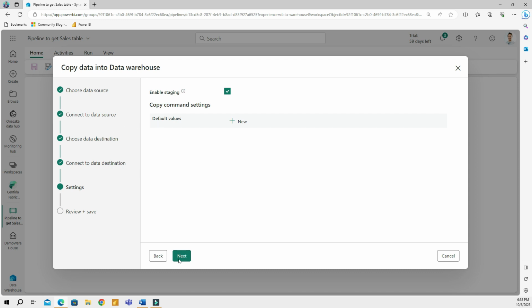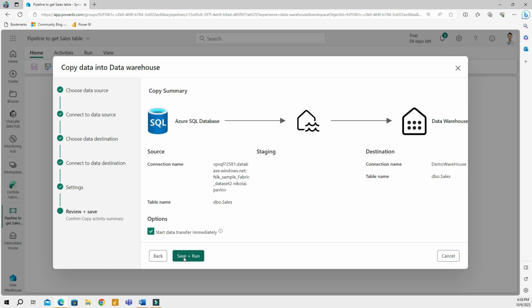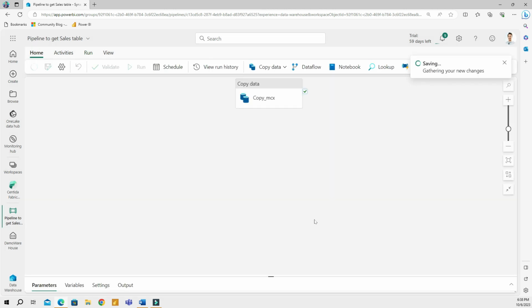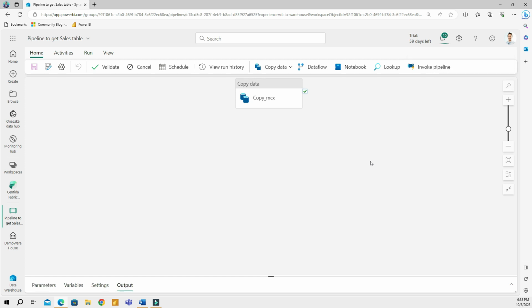In the settings, I'll click Next, and then I will start the transfer immediately. Save and run. This will take some time. The pipeline is running and will probably take maybe a minute or so. So I'm going to pause the video and come back when the pipeline has completed.